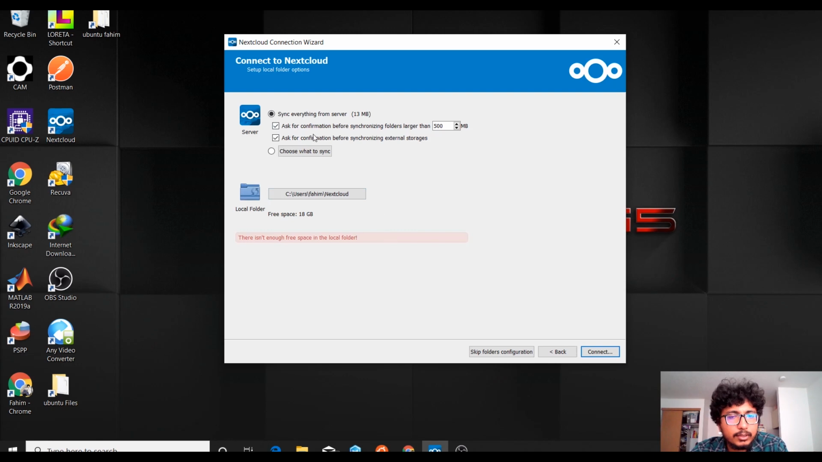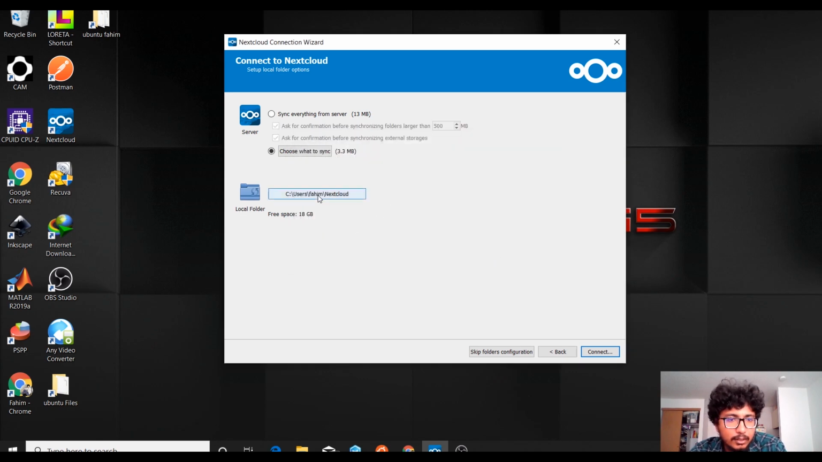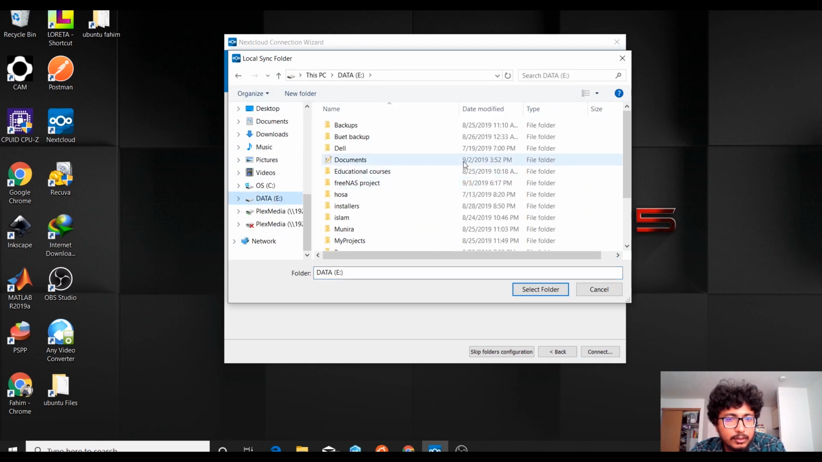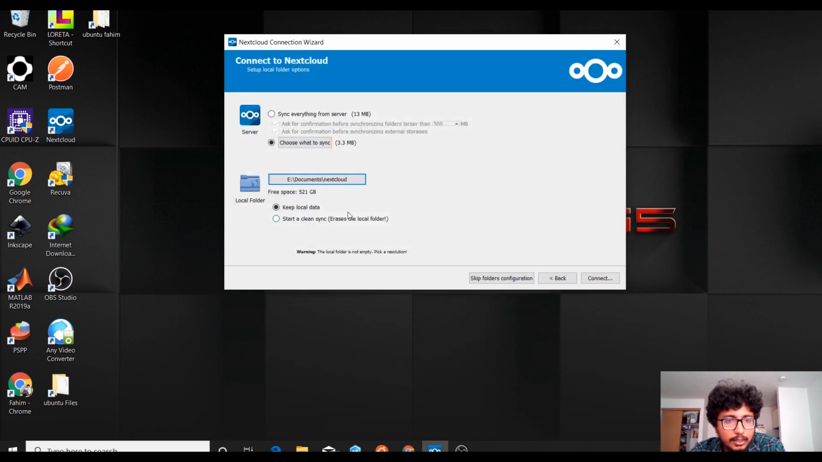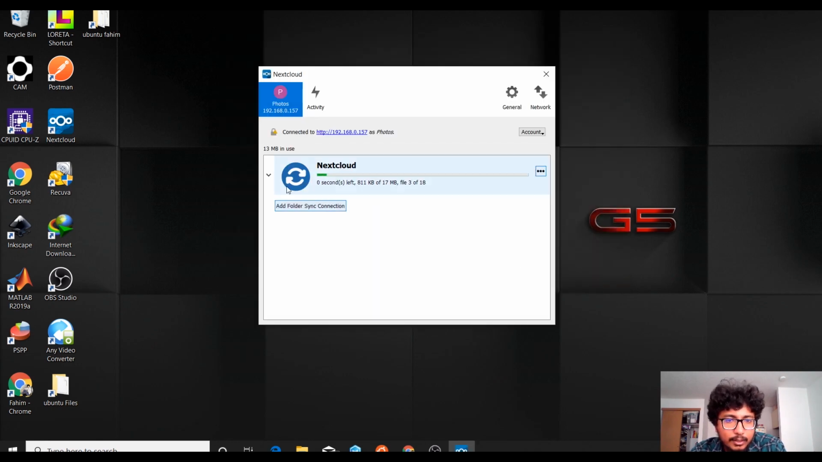Now sync everything with the server. You can do that, or you can choose what to sync. For now I'm going to choose only documents, not the photos, because the photos are going to be big files. Okay, you can choose where you want to save this. So I'm going to put it in data folder, documents. Here you have the NextCloud, and you're going to select that folder. So this is the folder where I'm going to put all the files in. And then when I hit connect, it's connecting, it's transferring all the files. So there are 18 files.